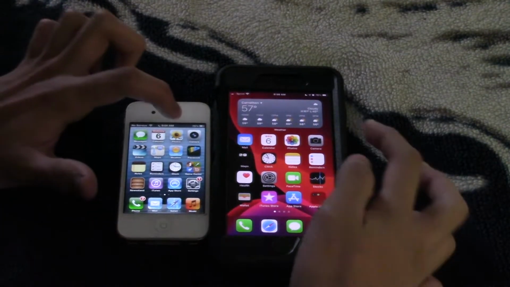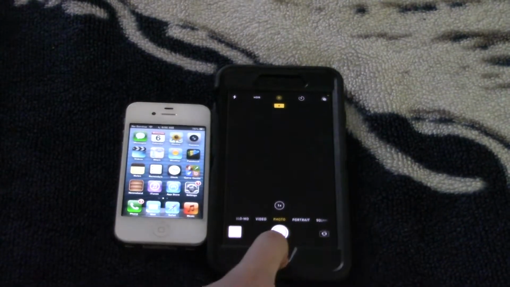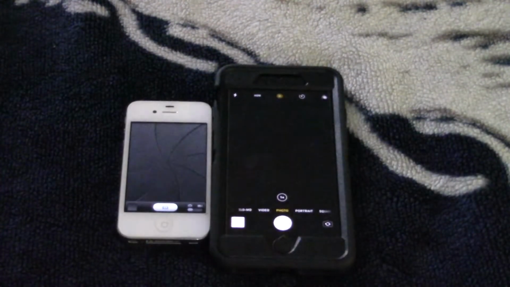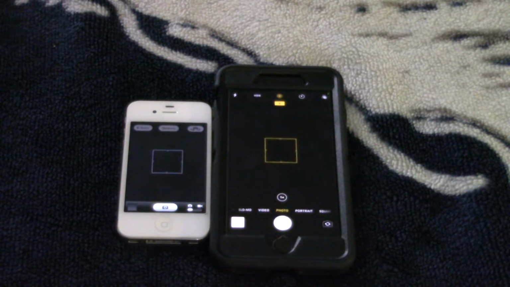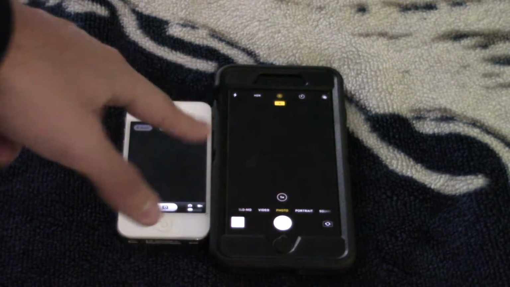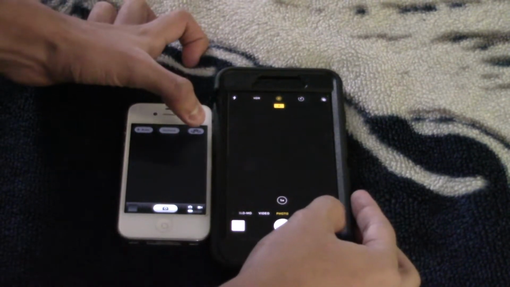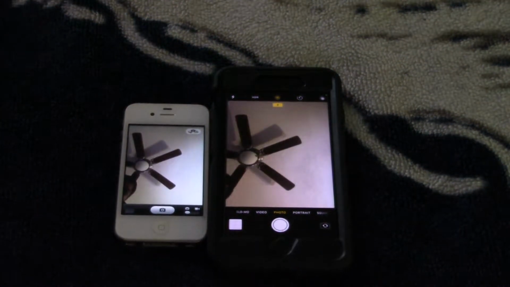Okay, let's try the camera. Oh, did not open it. I keep missing. 1, 2, 3. And actually, I think they were the same, because the little square, when it shows up, it means that it's actually ready. How about switching cameras? 1, 2, 3. The iPhone 8 was first.